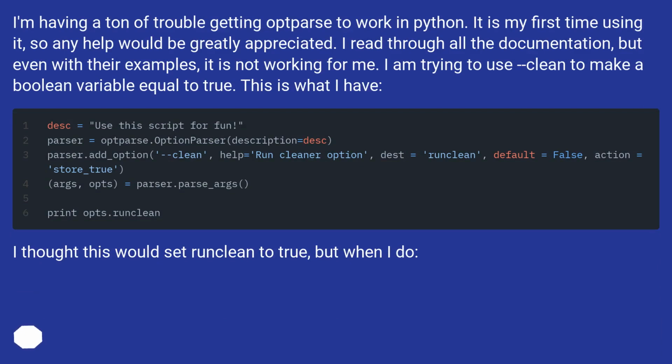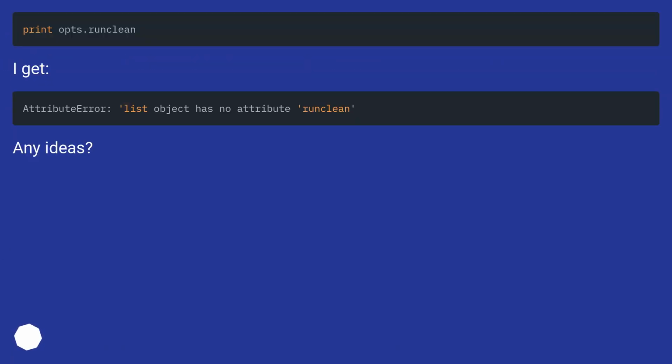I read through all the documentation, but even with their examples, it is not working for me. I am trying to use clean to make a Boolean variable equal to true. This is what I have. I thought this would set runClean to true, but when I do, I get this. Any ideas?